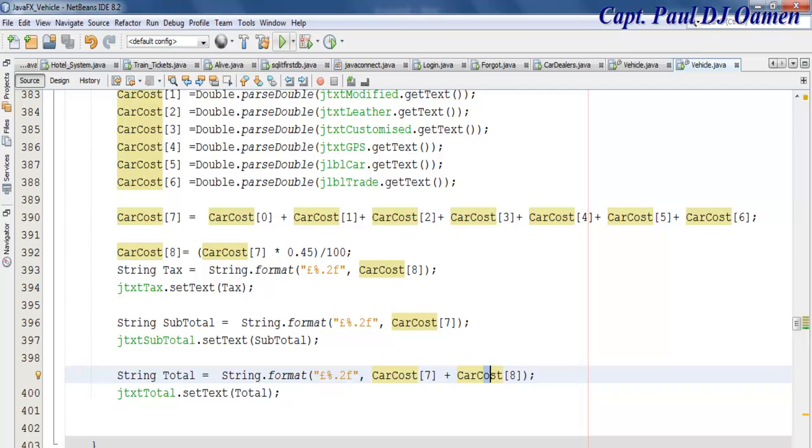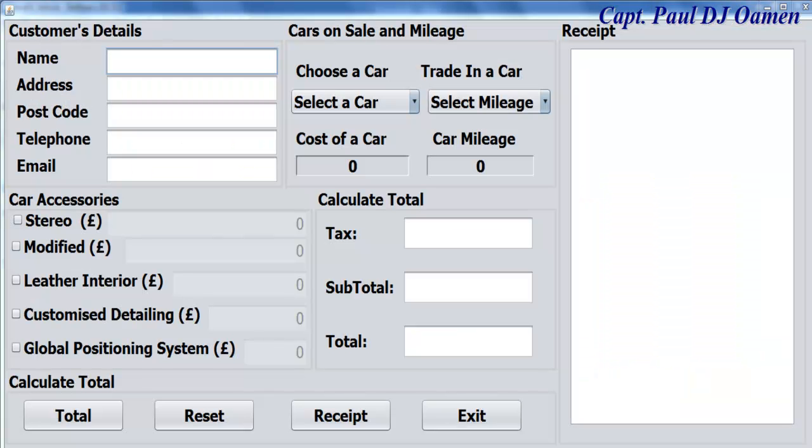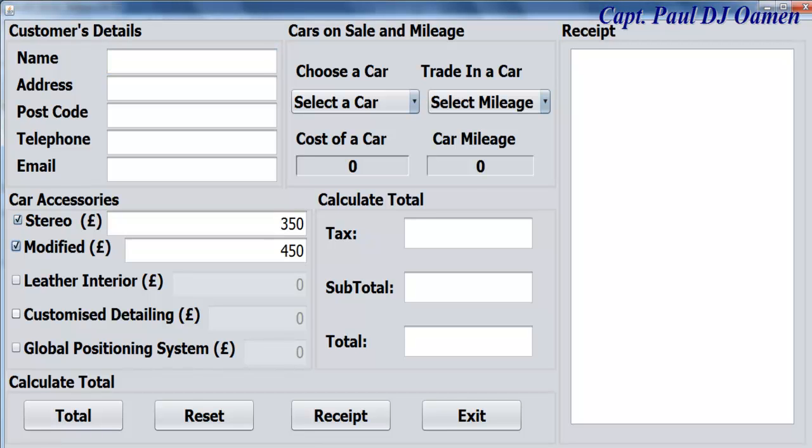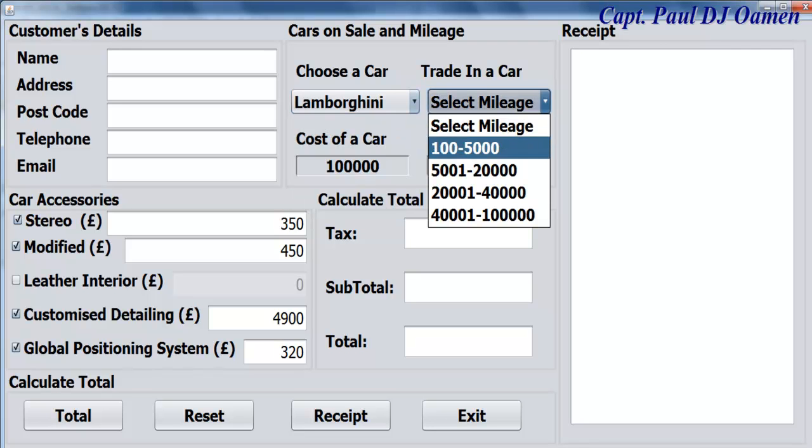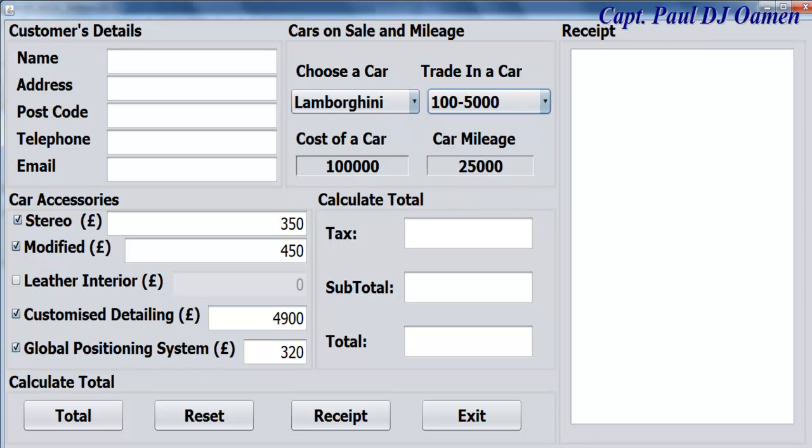Click on run. Okay, if I select this, that means we intend to buy stereo. Select that as well, and these are the two. And let's select a car, Lamborghini. Is there any mileage on it? Yes. So this is my part exchange car, and this is the one I intend to buy.